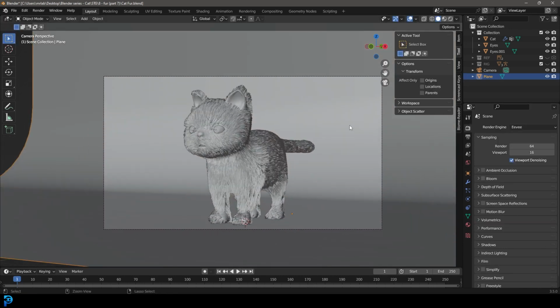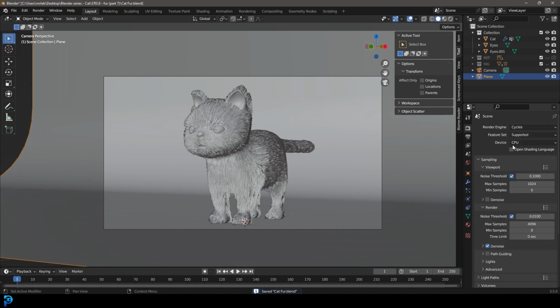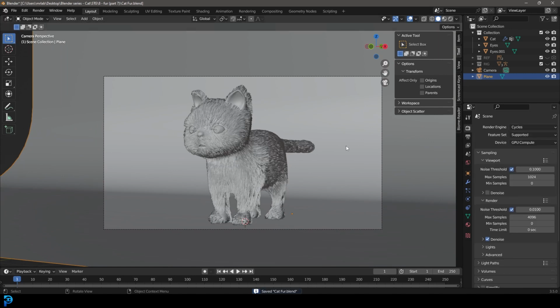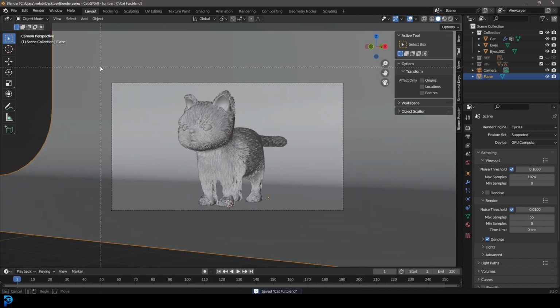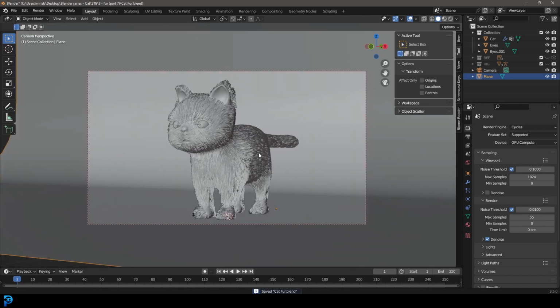Now let's go to our renderer. Let's make it Cycles, and let's make the device GPU. Only if you have a GPU, of course. And let's go to the max samples and just make it 55. And then let's go Control B and just drag over the camera to limit the rendering to the camera.